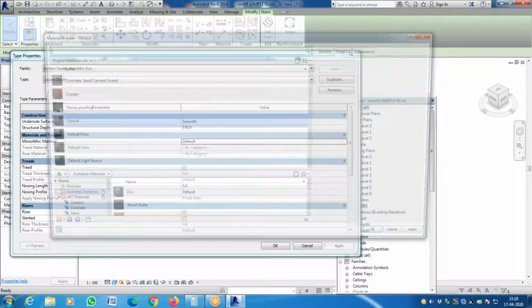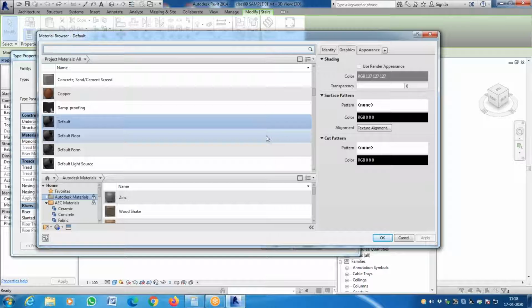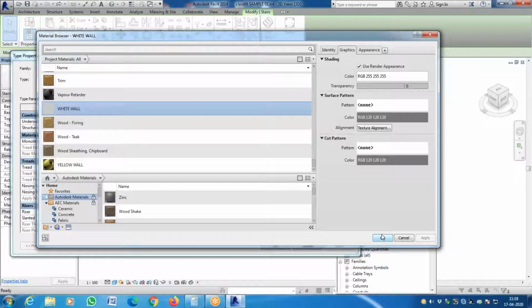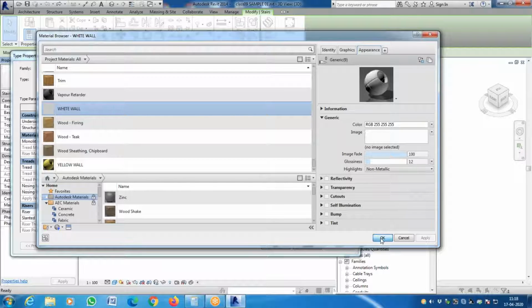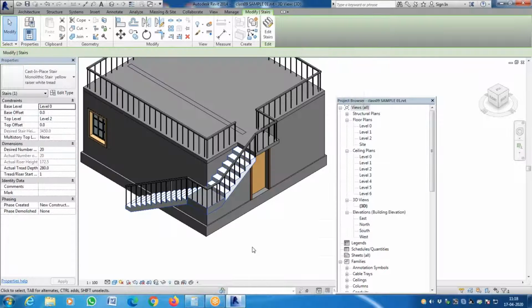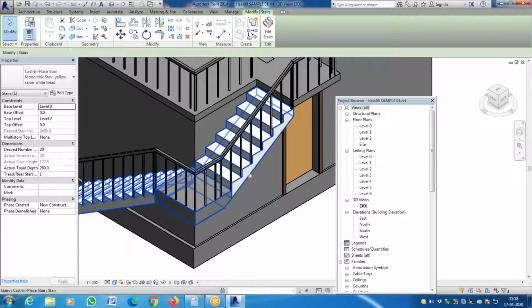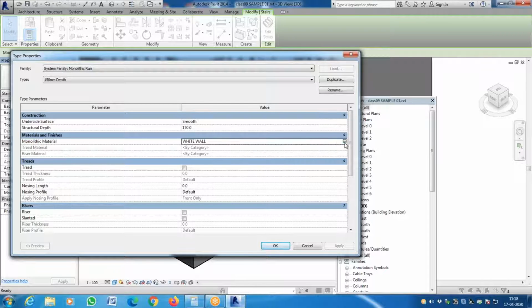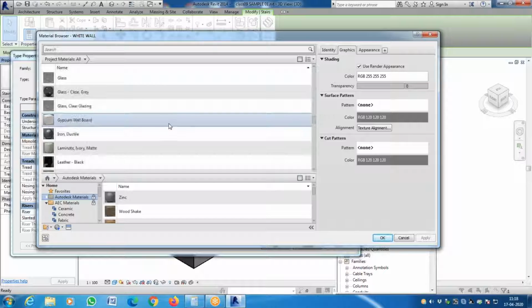Now I have a chance to change that. Instead of that, if I give white, okay, so if I give white, give okay. So white wall material, what happens? The entire staircase, whether it is the run or the riser, is going to change. But then I have described it as yellow riser, and I have a clear description on that. So I want to change that. That is my idea.